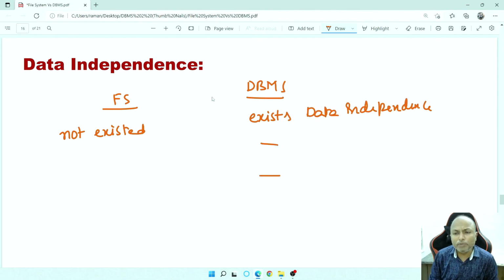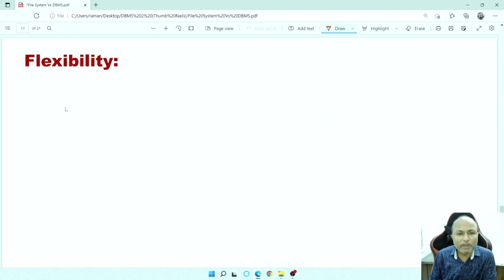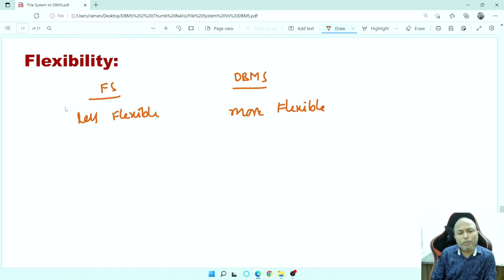There are two types of data independence. One is logical data independence, another one is physical data independence. Regarding flexibility, in the case of file system, it is less flexible. In the case of DBMS, it is more flexible. What does it mean? Less flexible means if any changes are there, it's very difficult to make them. Whereas in the case of DBMS, we can easily adopt any changes.